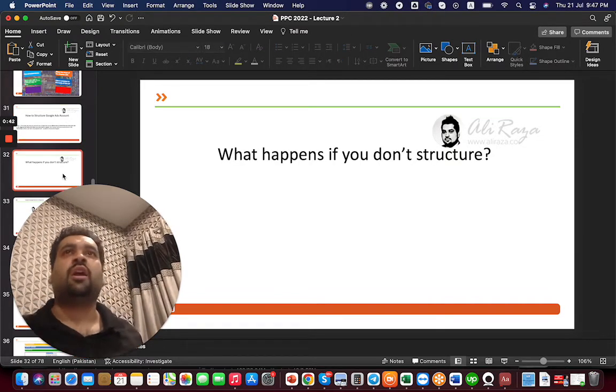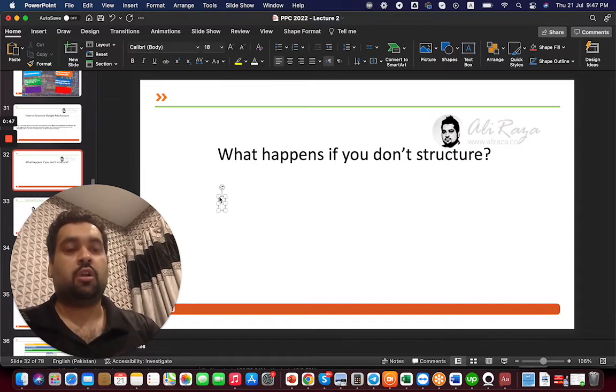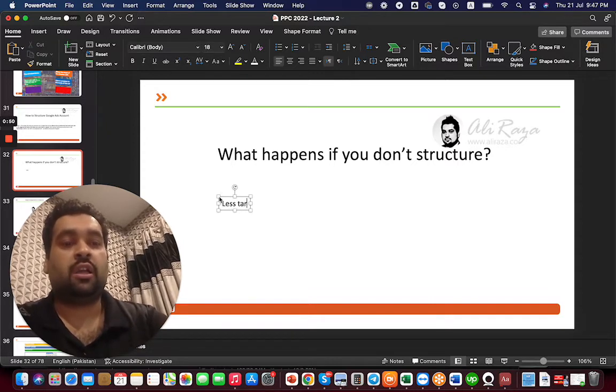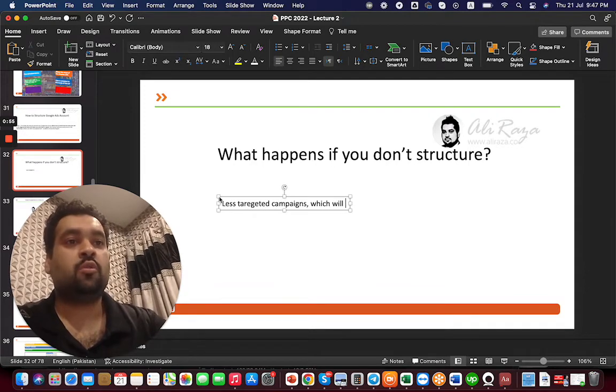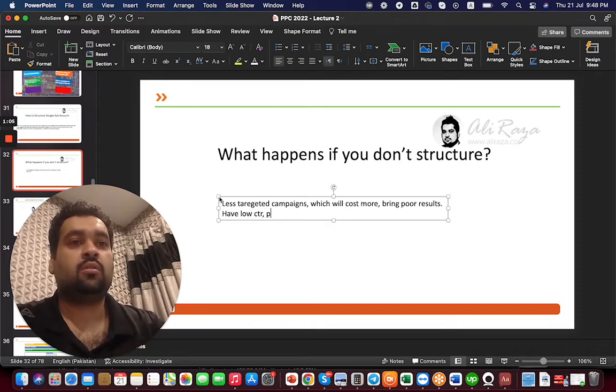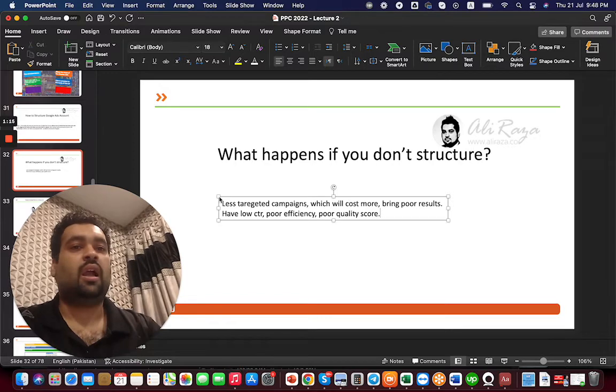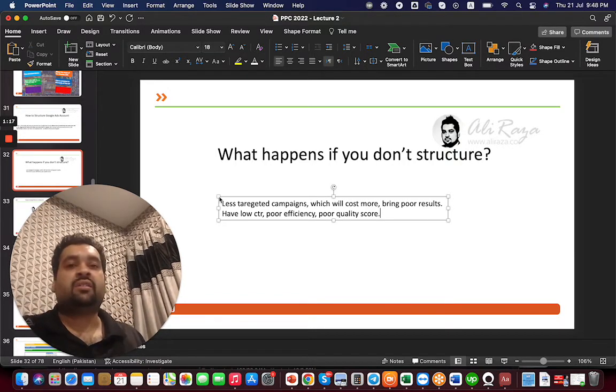Now the question is, why should I work hard and get my account structured? If you don't, you will have less targeted campaigns, which will cost more, bring poor results, have low CTR, poor efficiency, poor quality score, and it won't be effective anymore. So ideally, it's best to structure yourself.